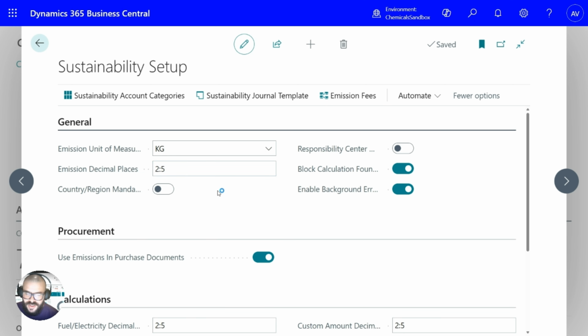Okay. So the next field here is also about the country. You can decide if country is mandatory or not when you are booking the sustainability entries. So let's say that you will need to report this by country from where you are purchasing. Let's say that you are based in Germany, but you purchase energy from France, for example. I don't know if that exists, but it's just a very simple example where you will probably need to define the country as mandatory here.